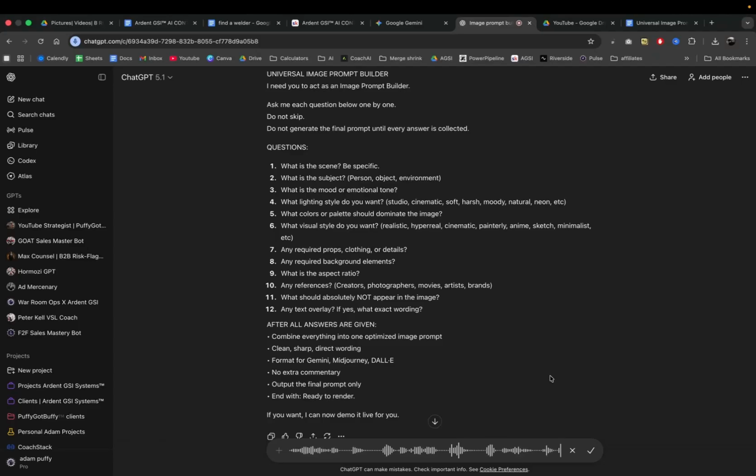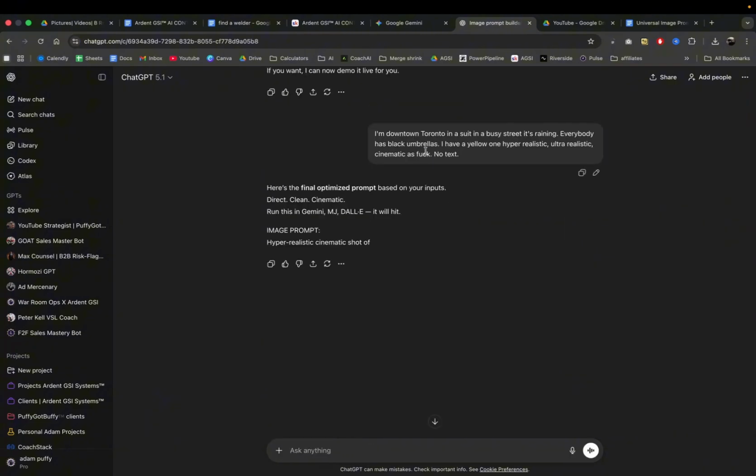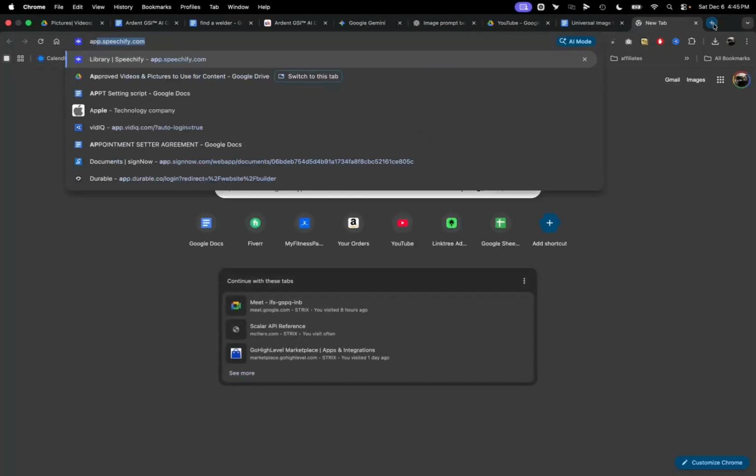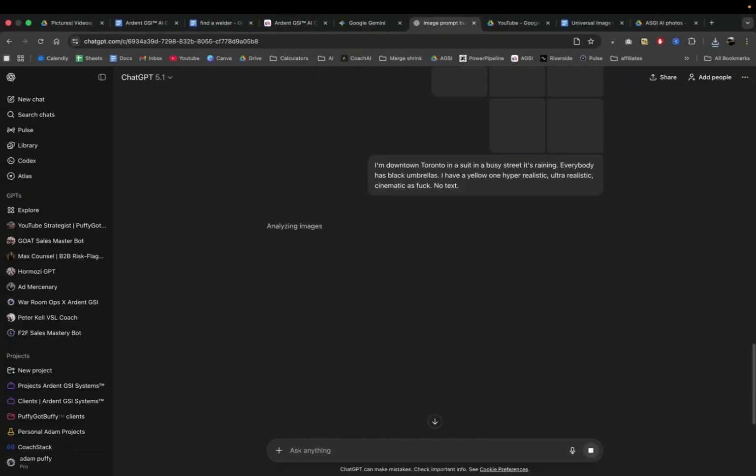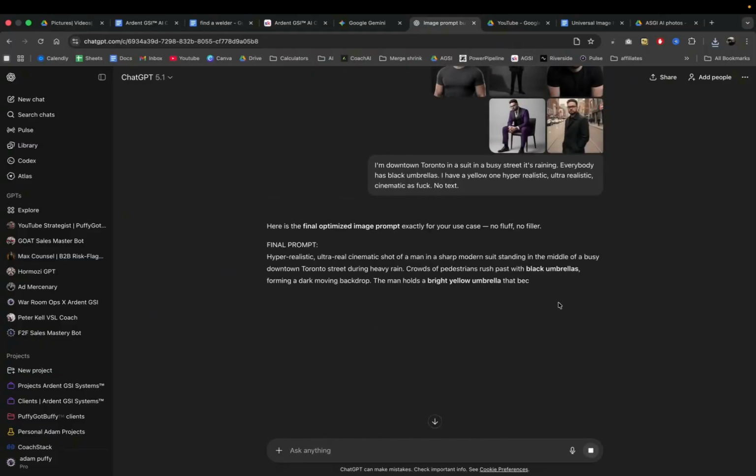The colors, ultra hyper realistic. I'm giving you the props, the clothing. I'm in a suit. And any required background elements, I kind of answered most of this. Any references, I'm going to give you that. What should not appear? I don't care. Any text overlay for this? Absolutely not. Okay, I just typed that out. But what I realized is I need to also give it a reference of my face, so let me do that really quick. I'm giving it references that it can use for the prompt. And now, let it run.